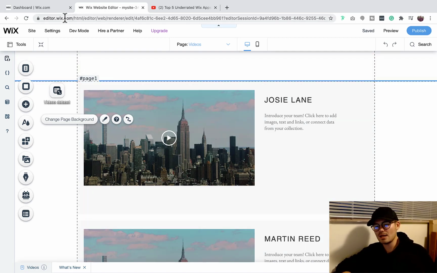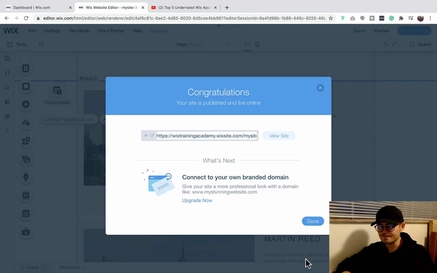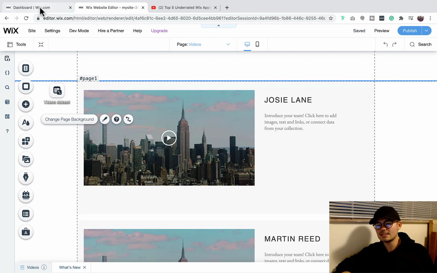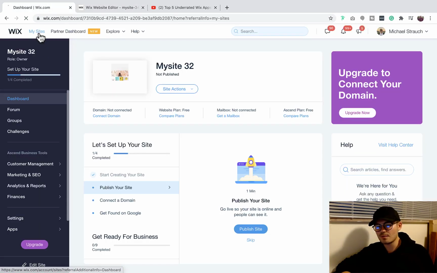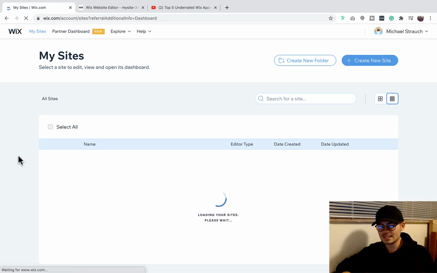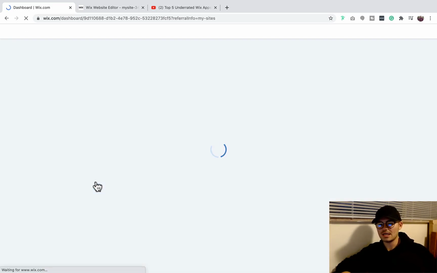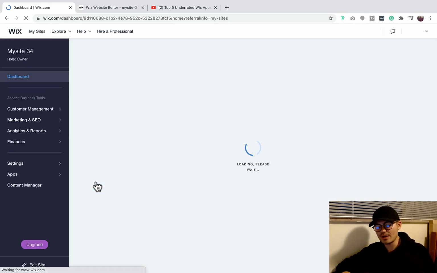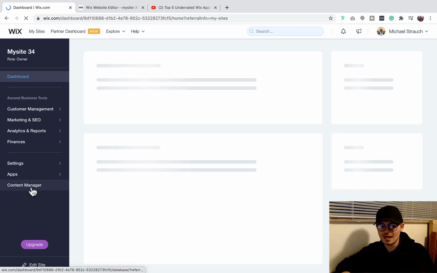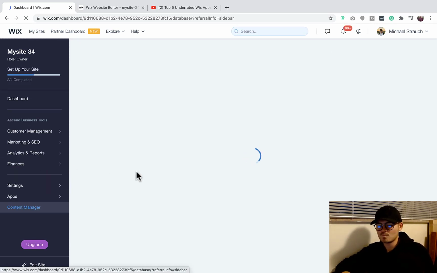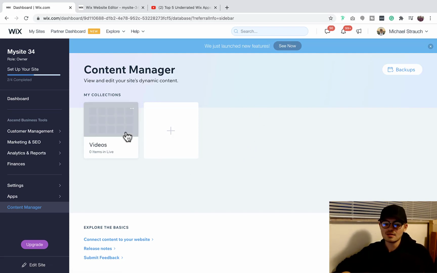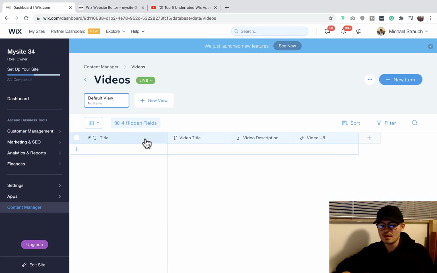And the last thing I wanted to end with is if we press publish, because I want to show you how this works. The live database is, you can actually access the live database from your dashboard. So if I go to my sites and I go into the database for the site we just did, we'll go here to my site. I'll show you how this works. And you go down to Content Manager. You will see our videos database. But you'll notice that nothing is currently in live.